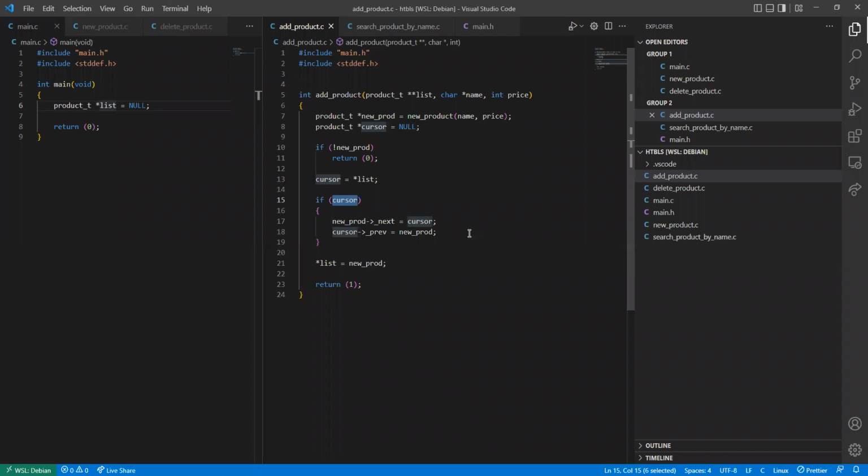There is another question: why we did not choose to use a single linked list or a double linked list. We can use a single linked list.